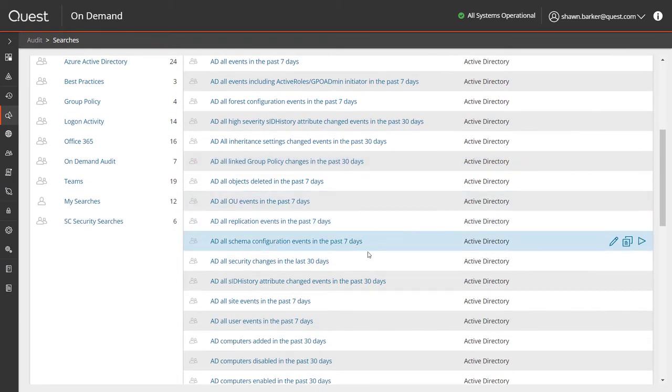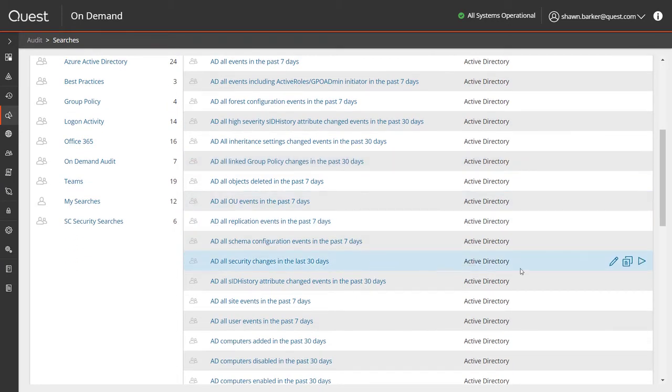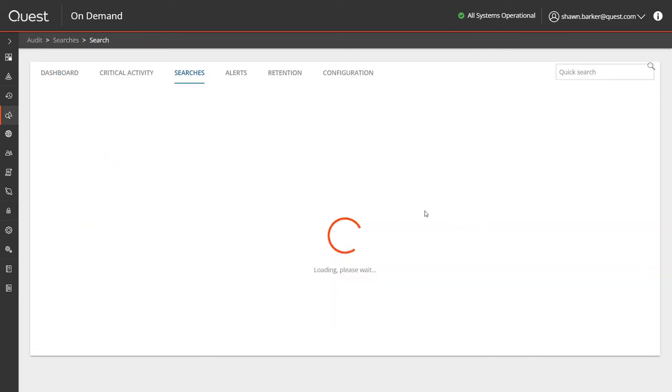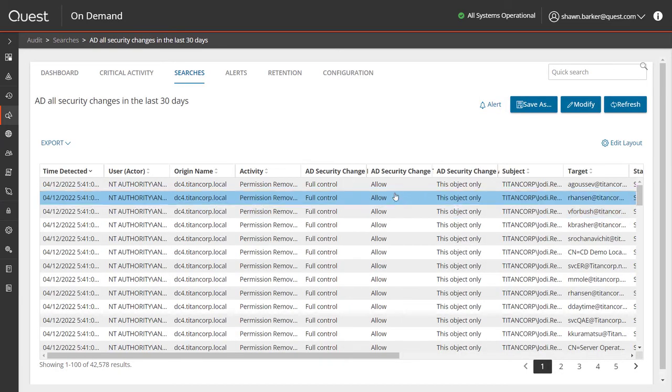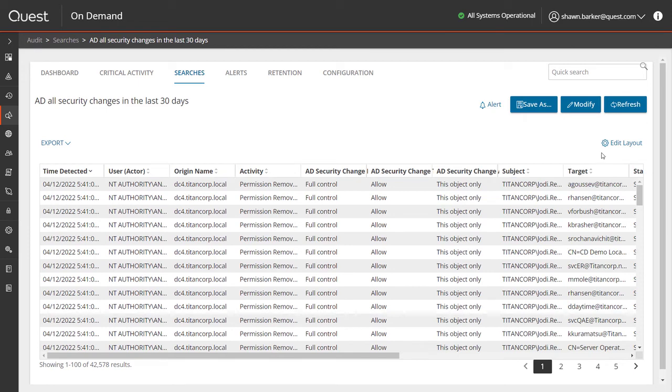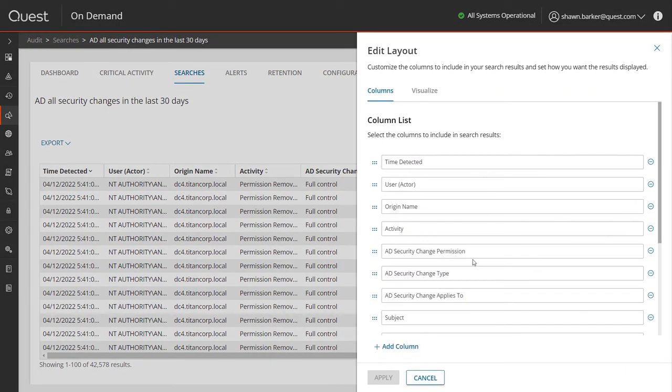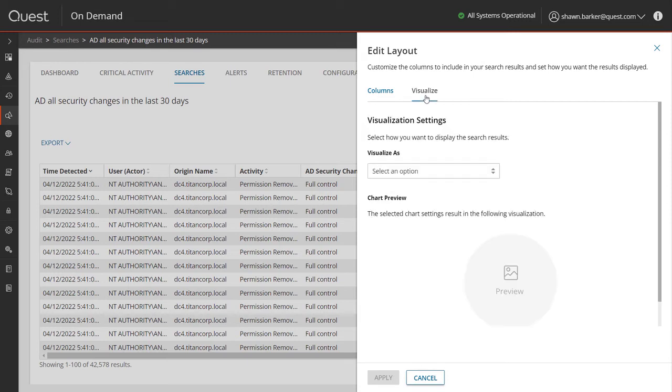So let me select a different search and show you one of the other visualizations. In this case, I'm going to look at all security changes in AD within the last 30 days. When I run the search, by default, I get a list of all the events. If I go to Edit Layout, this does allow me to customize the columns. These are built-in searches, so if I want to make any changes to these, or if I want to add that visualization and keep it there for later, I just need to save a copy of this search, and I'll be able to rerun it, and it'll be restored to the exact same configuration that I've set here the next time I run it.